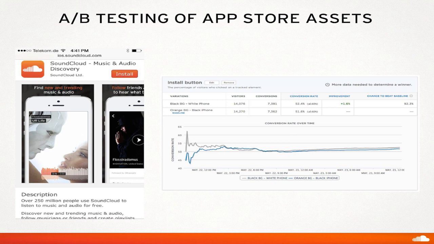more scientifically. And this has enabled us to essentially measure the conversion rate of specific items on the App Store, so screenshots, copy, things like that. And it's made a real difference in terms of the overall conversion rate of our App Store presence.